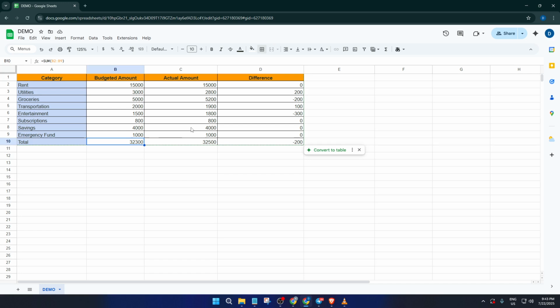Here is where the difference column comes in handy. For each row in the difference column, enter a formula that subtracts your actual from your budgeted, like this: equals B2 minus C2 for rent, equals B3 minus C3 for utilities, and so on. This will show you category by category whether you spent more or less than you planned. If the number is negative, you went over your budget. If it's positive, you saved a bit. Don't worry if you get a negative number here. That just means your budget is helping you stay aware, and you can adjust plans for next month.